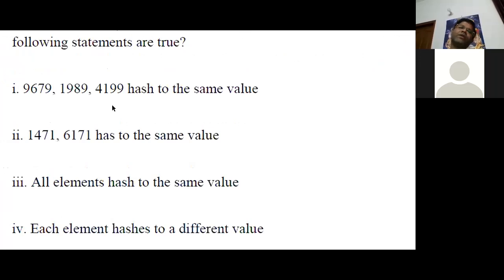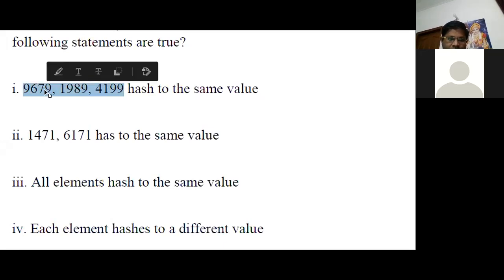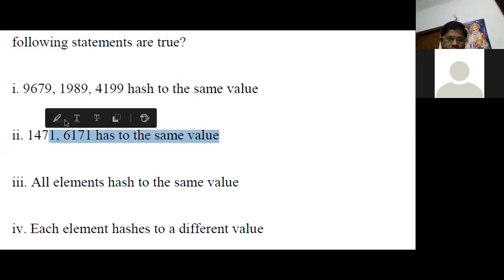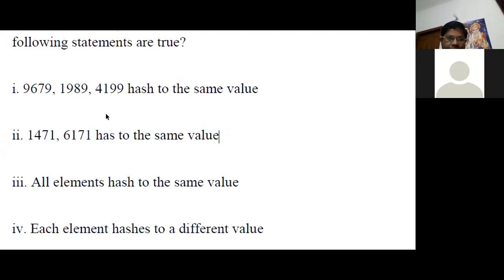and check whether they are true or not. So let's look at the statement: 9679, 1989, 4199 hash to the same value. If you calculate using key modulo 10, all these three keys return the hash value 9, because after modulo 10 all will return the value 9. So it seems that this statement is correct. Again, 1471 and 6171 hash to the same value, so both will return the value 1. So it seems to be correct. So at present, statements 1 and 2 seem to be correct.